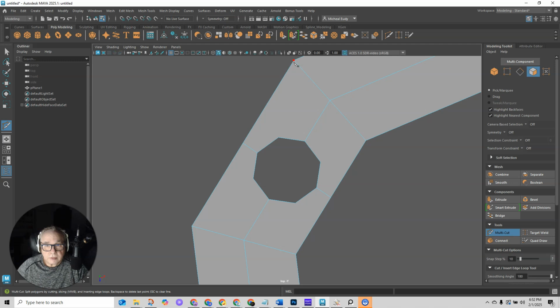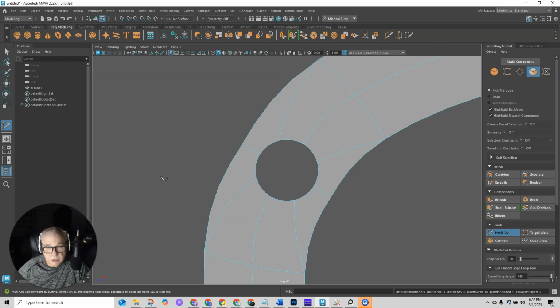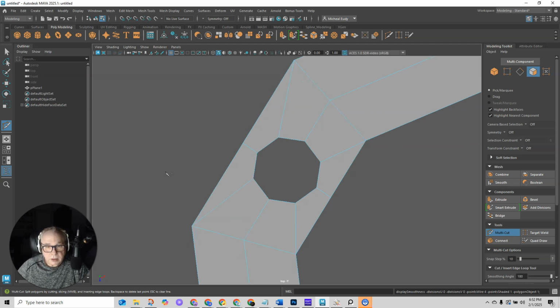Multi-cut from here to there, right click to stop, from here to there, right click to set that in. You have to right click in between here, otherwise it wants to keep the cut going as around our shape, and we don't want that. Okay, double check this, that looks good. All right, let's go down to the bottom.